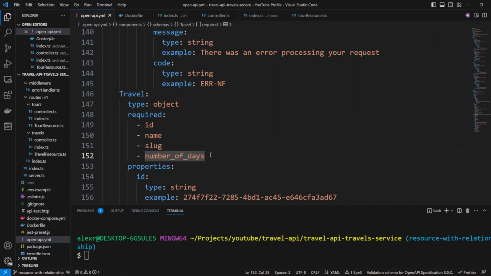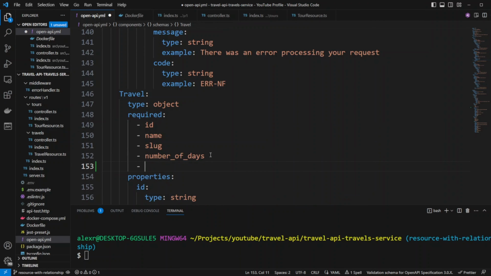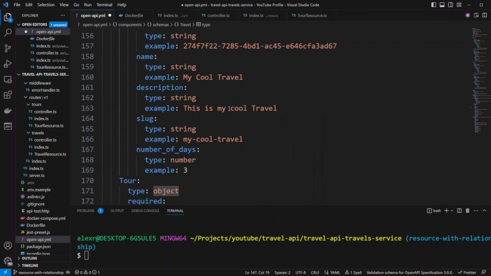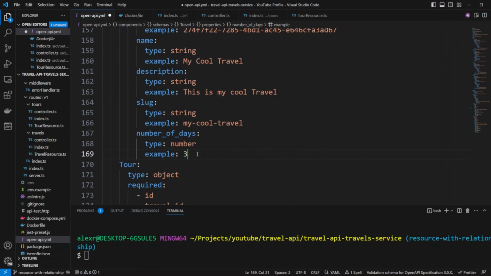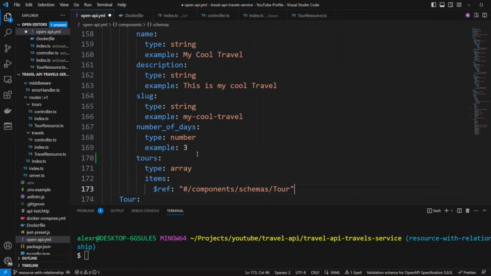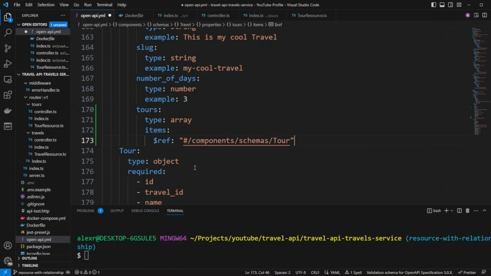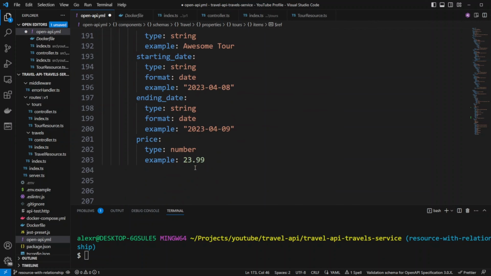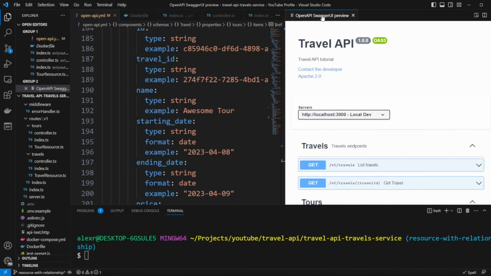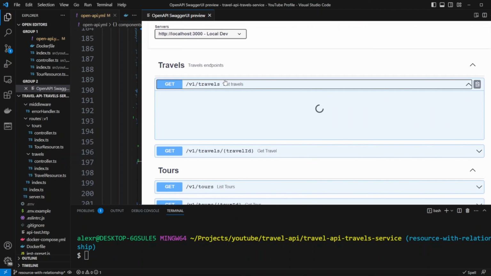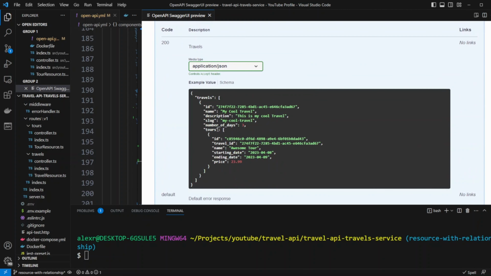Let's go ahead and add a required property called tours after the number of days, and then at the end of the travel schema we create this property, and all we have to paste is tours. That's the array. Items will be component schema tour, and the schema tour is right below. Let's go ahead and take a look at OpenAPI preview. And now if we open travels, we will see that travels also include tours. Now let's go ahead and implement it in the code.